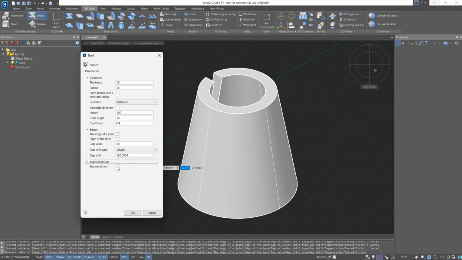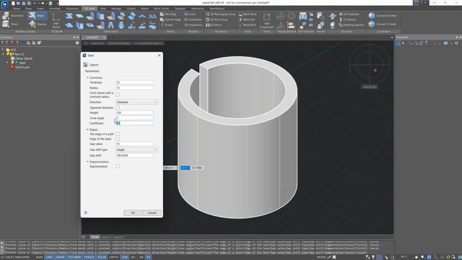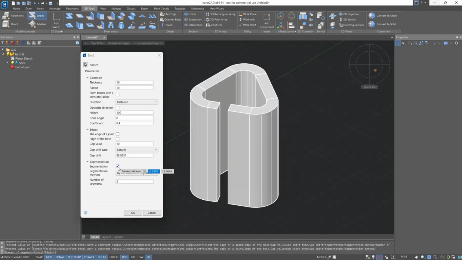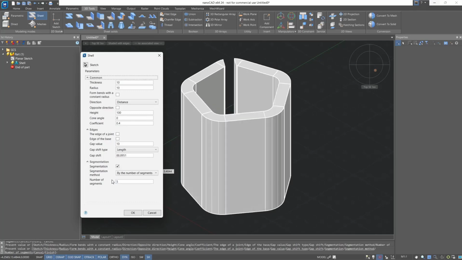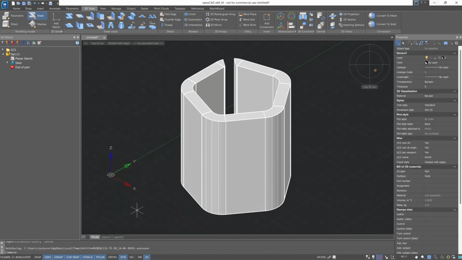In the Segmentation tab, we can divide the shell into the desired number of segments of a polygon. To do this, we remove the cone angle, press Segmentation, and specify the number of segments of our polygon, for example 5. We can also change the way of creating segmentation, for example, by the number of segments, by segment length, by segment angle, or by the linear deviation of the segment. Let's complete the command by pressing OK.